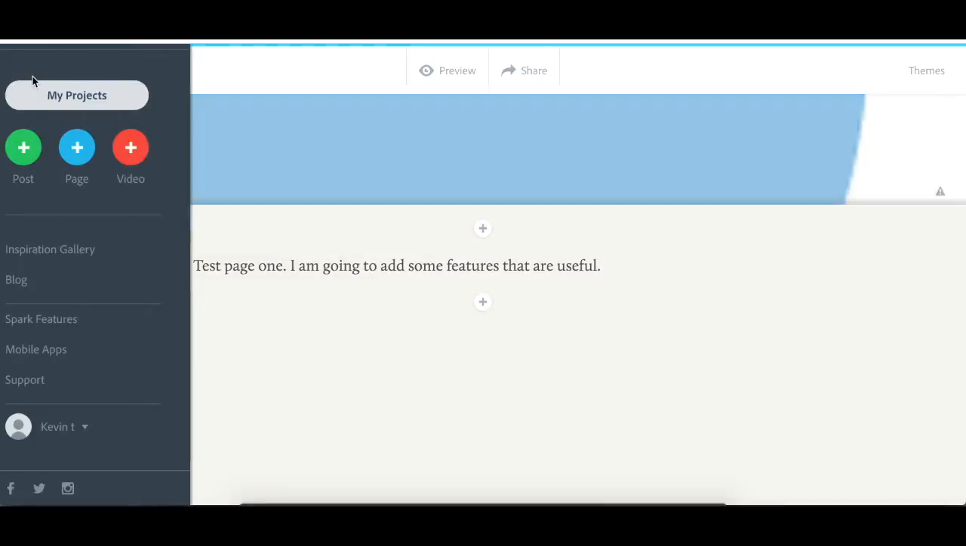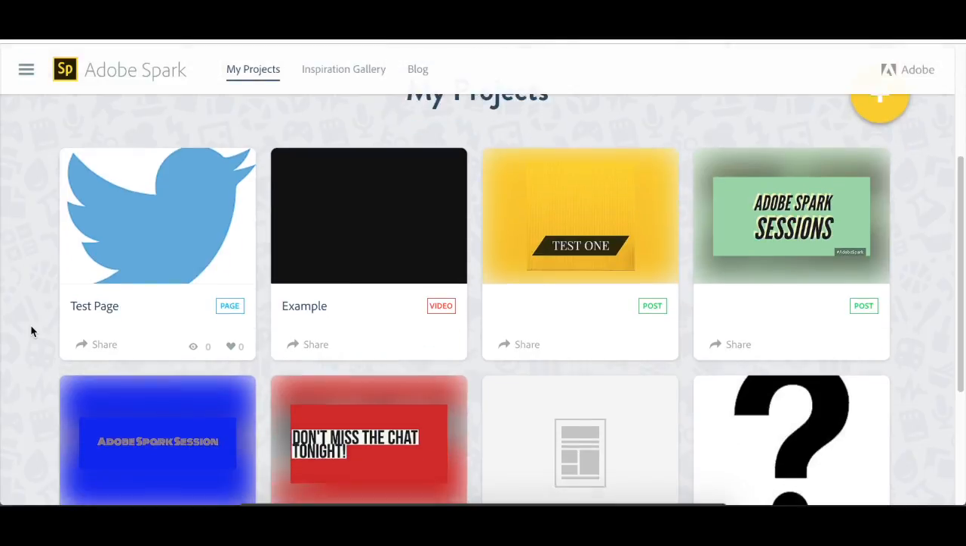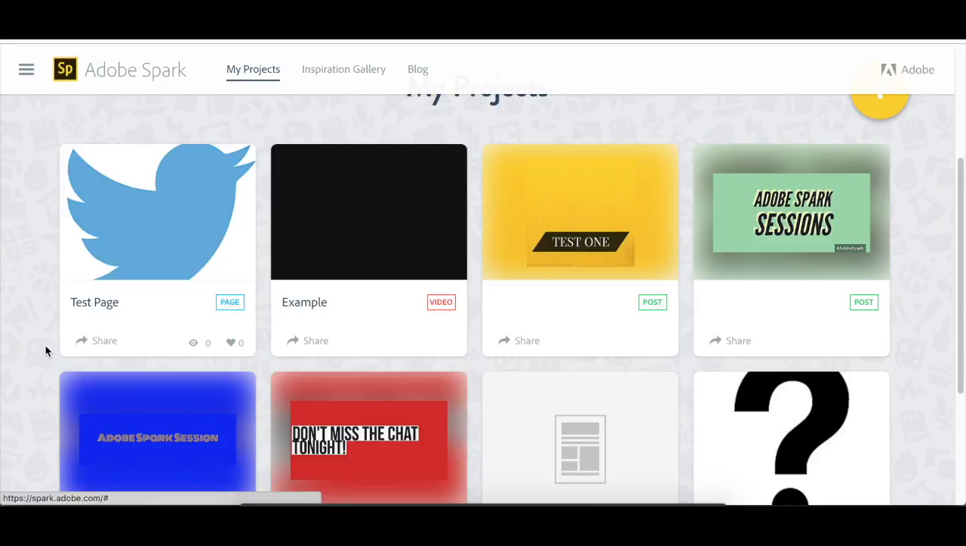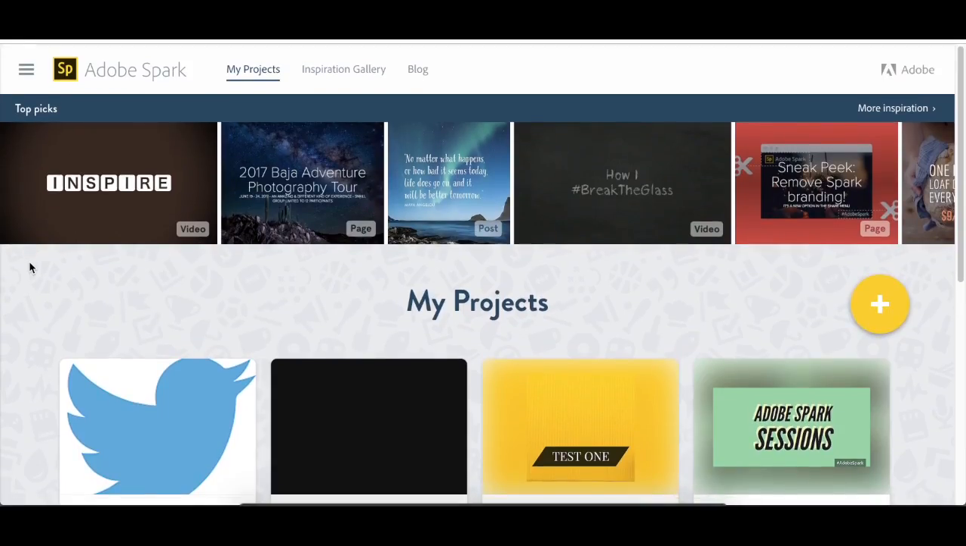Now when I go back to my projects, you'll see that my page shows up right here. I can go back in and edit. I can quickly rename, duplicate, unpublish, delete, or I can quickly share from this. It will also tell me how many views it's had and if anyone has loved it or liked the page. So those are the straightforward basics of Adobe Spark Page, and I would encourage you to explore, to look at it, and see how you can use it in the classroom.